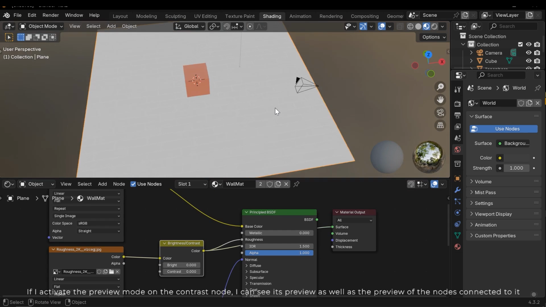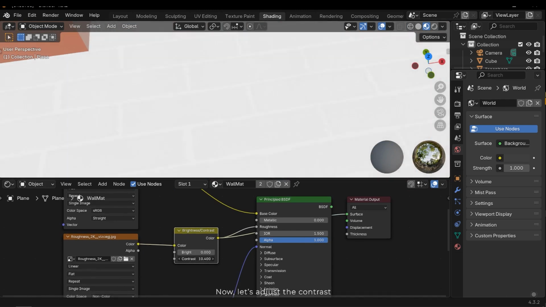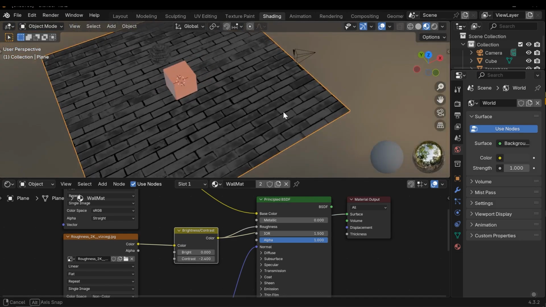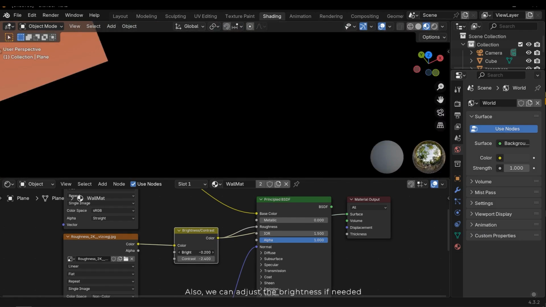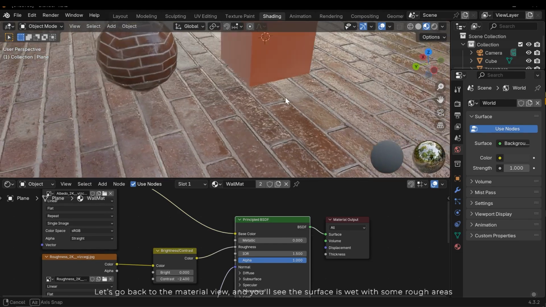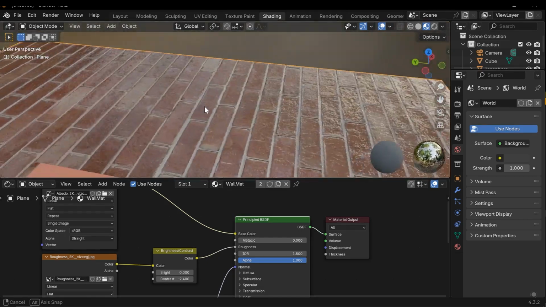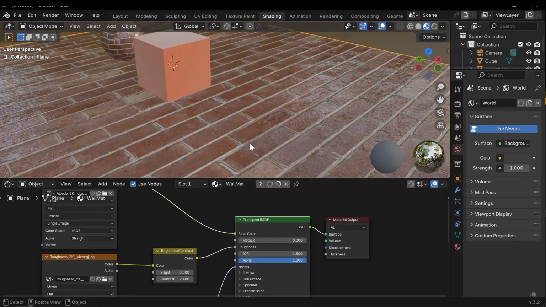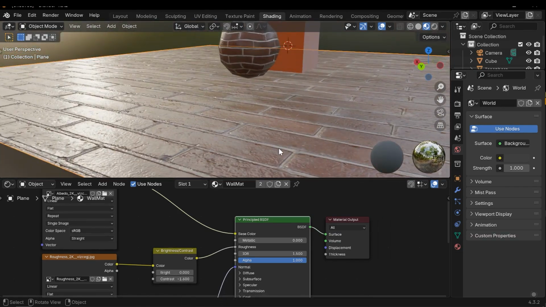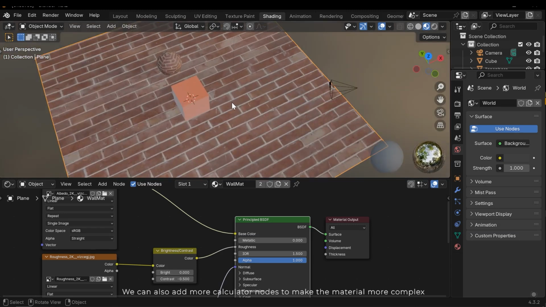If I activate the preview mode on the contrast node, I can see its preview as well as the preview of the nodes connected to it. Now let's adjust the contrast. Also, you can adjust the brightness if needed. Let's go back to the material view and you'll see the surface is wet with some rough areas. Now we can adjust it using the contrast value. We can also add more calculator nodes to make the material more complex.